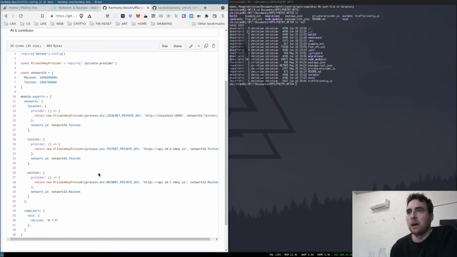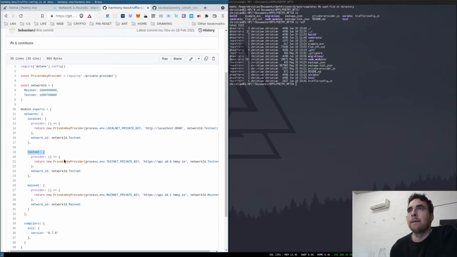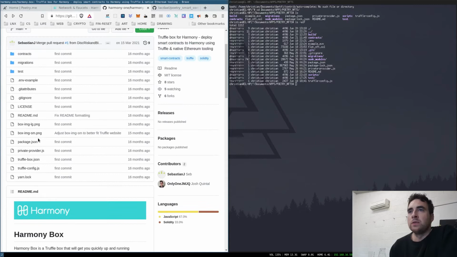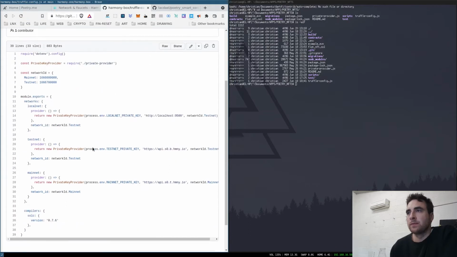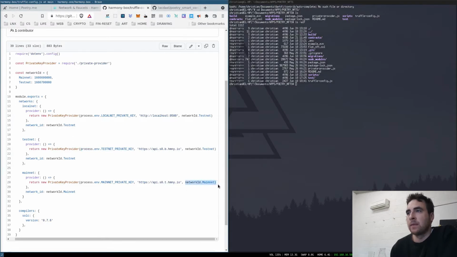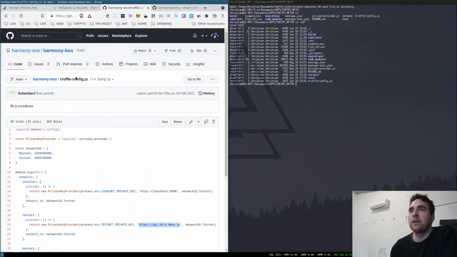Now, I need to mention something about the test net. We'll come back to that. So the Truffle config, in order to work, takes some variables. So your private key, network ID, and the RPC URL. Let's have a look at the environment file.